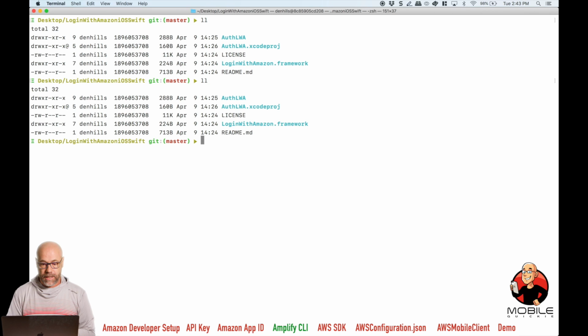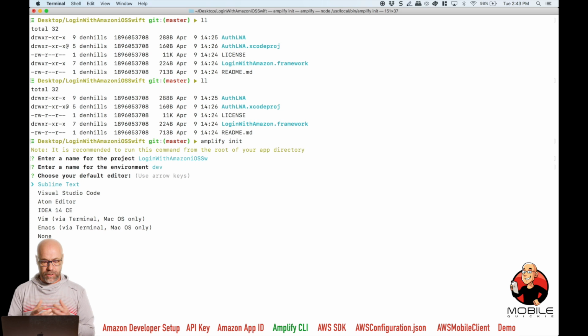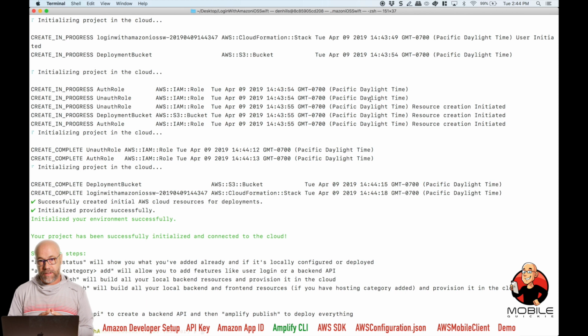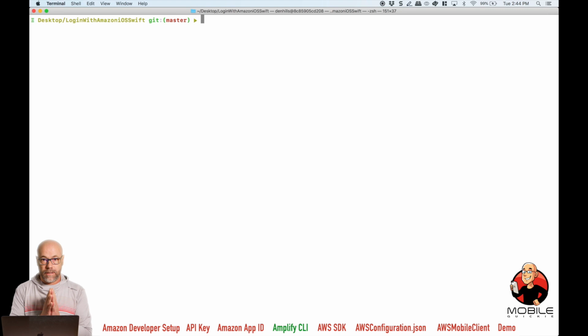So I'm gonna just default through the prompts. You can create your own project name and your own profile, whatever it might be. It doesn't really matter for the demo purposes. Make sure it selects iOS, and then profile is the credentials you're gonna use to enable these features, and then let it run for a few minutes. And then the next one we're gonna do is run Amplify add auth. So we're gonna add authentication to this app, and that's where we're gonna use that Amazon login app ID. So Amplify add auth.